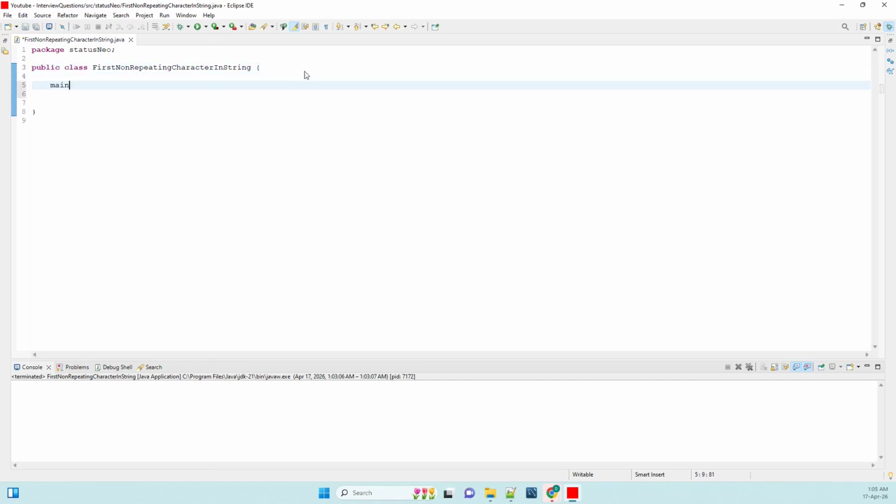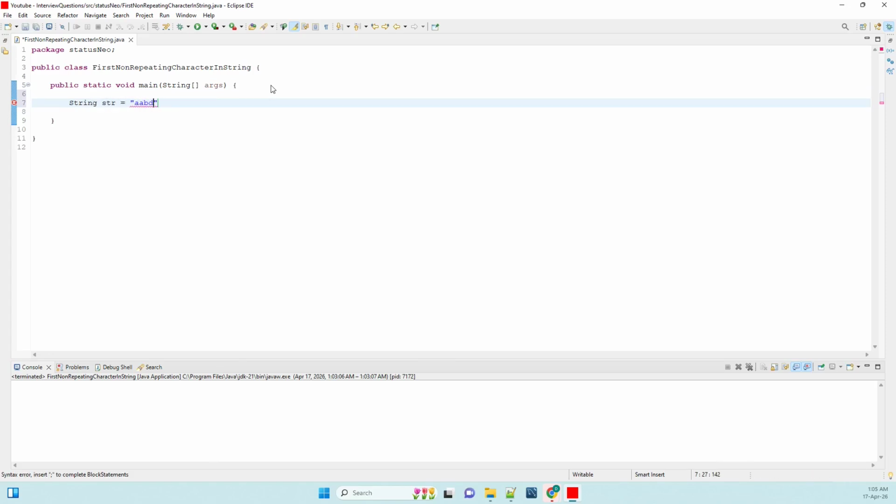Let me start with the main method and I'll give a string str equal to, let's say, AABDBRTCSC. This is the string, okay? And we'll first do it using HashMap.